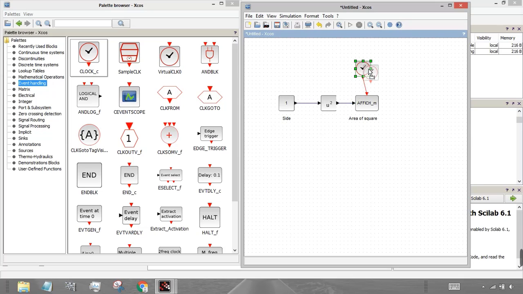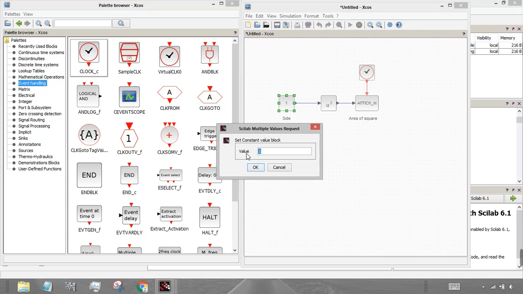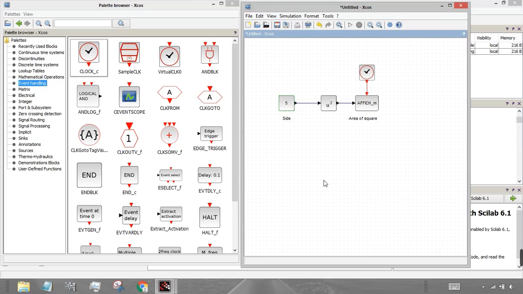Then select Control A and select O. So we will just run. I want to enter the side value as 5 and just enter. So again execute this simulation and it will show you the area of square.